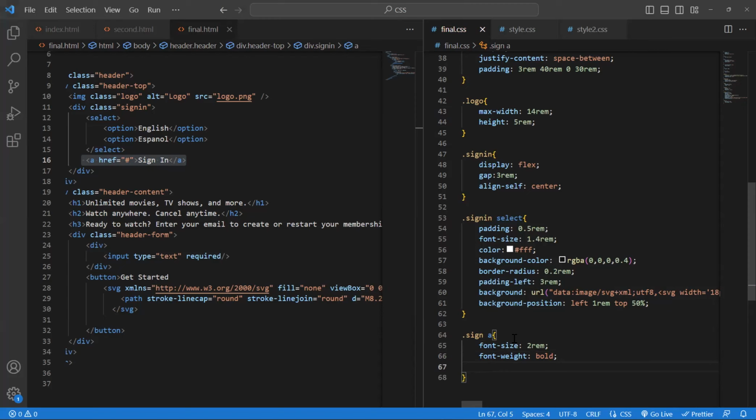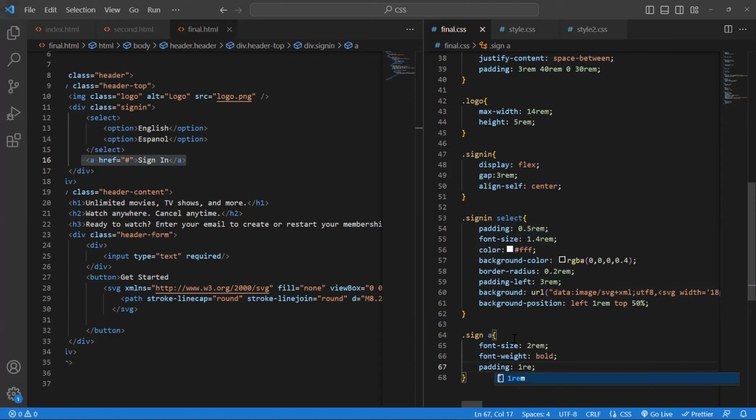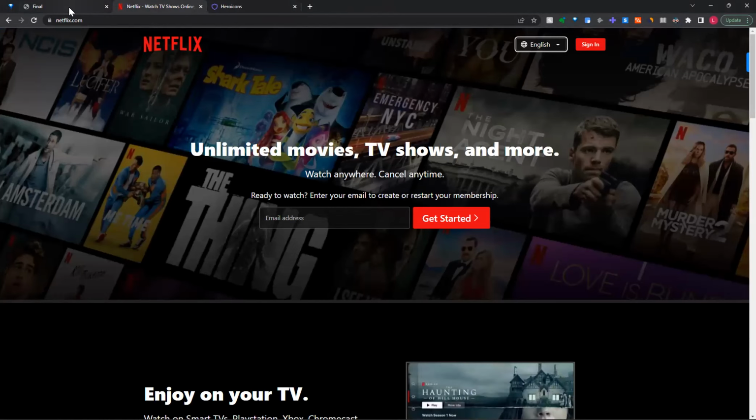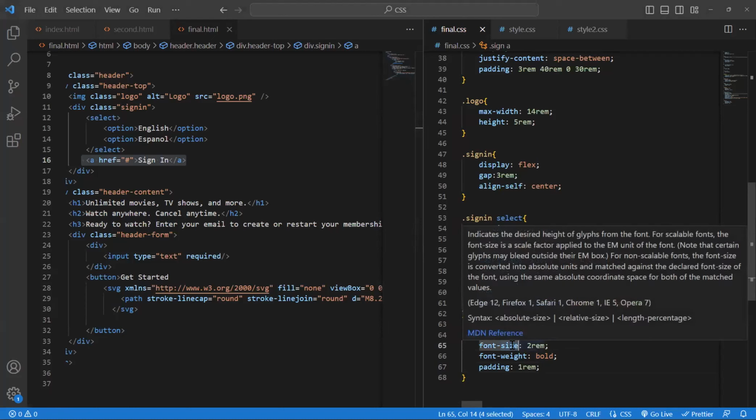Also, I'm going to give it a padding between those texts. So I can give it a padding of 1 rem. And also, let's see, okay, nothing changed yet. But the text also has some padding around the border, and we also have this rounded border around here, so we can also give it that. So the padding is 1 rem. We have the fonts to be bold, the font size 2 rem.